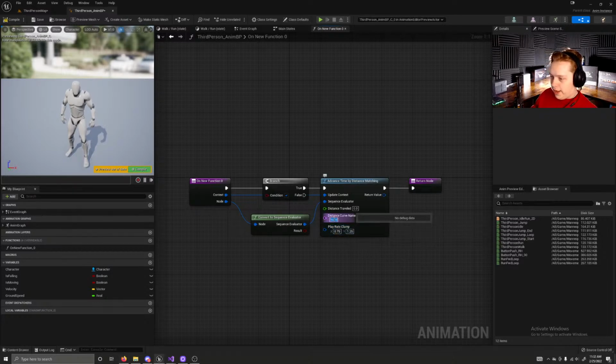The distance curve name should be distance. And I'm not going to touch play rate clamp because they haven't touched that in this forum guide either. So I'm going to continue reading through the forum guide now, which I've linked. Your animations are going to need a distance curve on them. You can use the distance curve modifier to generate a distance curve, but of course this only works with animations that have root motion. Otherwise there's no data to generate the curve from.